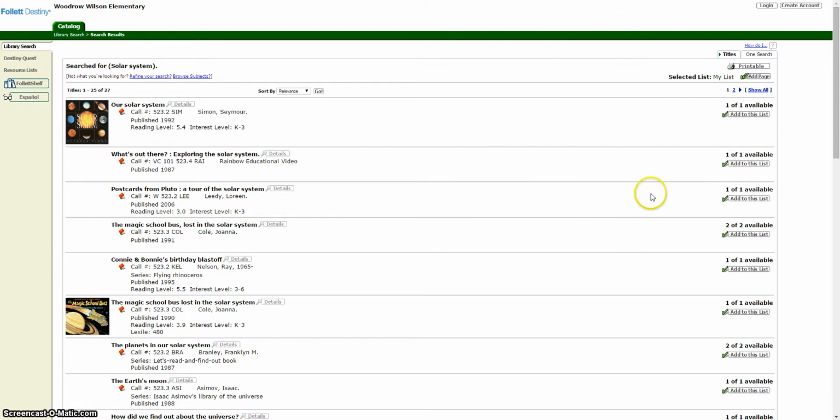Moving over to the right-hand side of the page, this is where you can see if the book is checked in or not. 1 of 1 means that there is one book in the system and it is currently checked in. Looking at the entry below, 2 of 2 means that there are 2 copies of this book in the system and that both of them are available. If you saw 0 of 1 or 0 of 2 available, that would mean that those resources are currently checked out or unavailable.